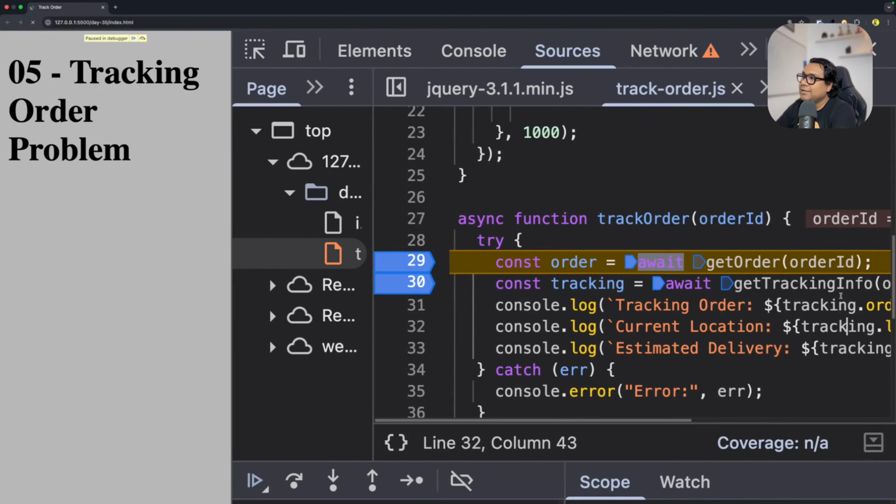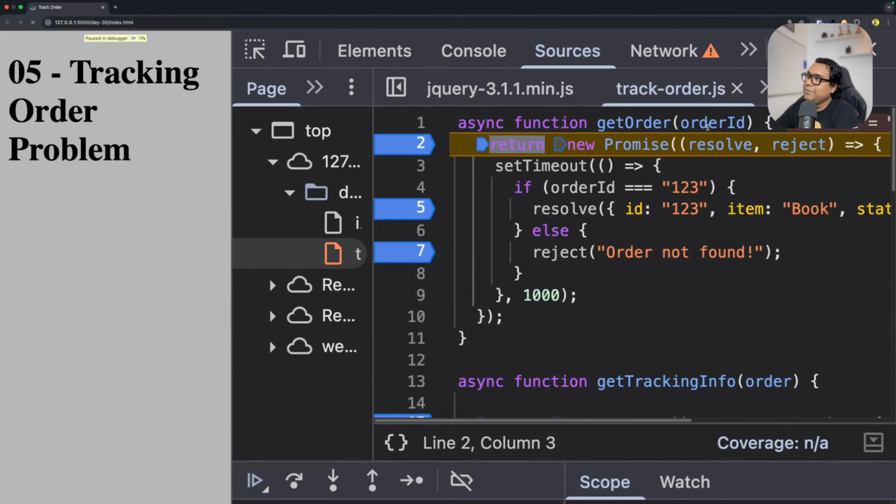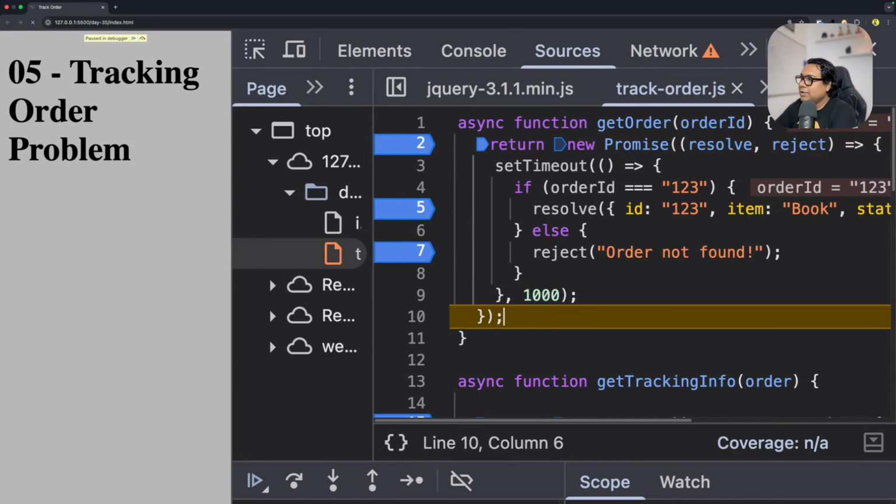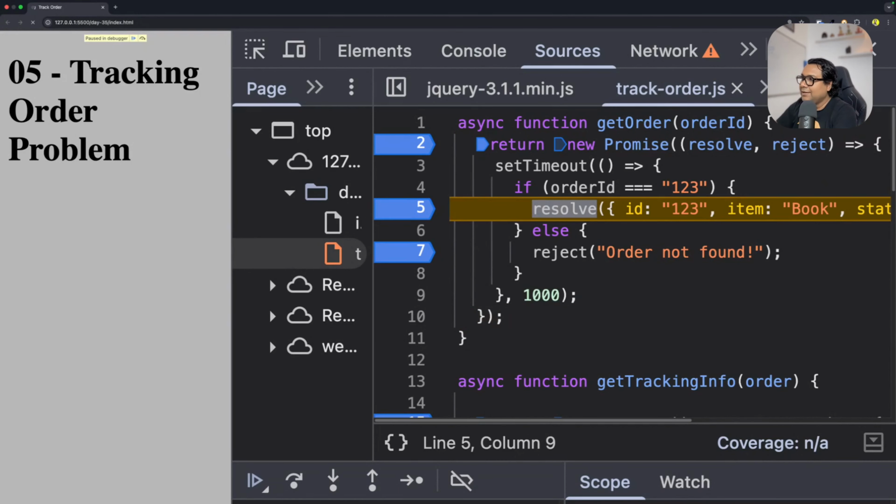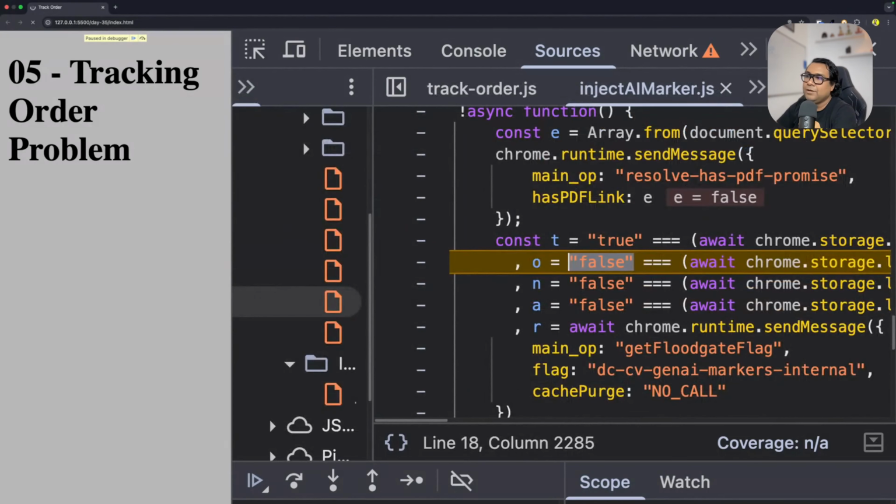Fn F10 inside trackOrder. Now order ID is 123. I'm going to get inside getOrder. Fn F10. I'm inside getOrder with order ID 123. All right, very good. So I'll come out of this. That's great, because after the asynchronous call, only then will this get resolved. So Fn F10, see, it gets resolved after once again. So I have this order ID 123. Now it resolved with this particular information.